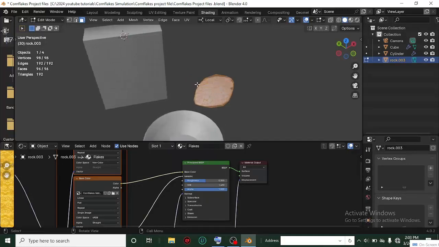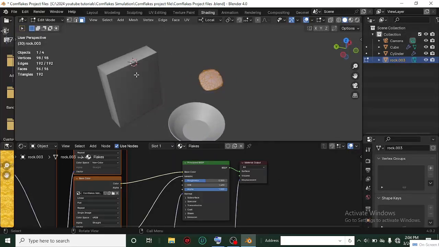Okay, so now we'll try to make this flake aligned with the global axis. Now it's kind of misaligned, so to do that we'll have to clear the whole transformation to get it to the global axis.